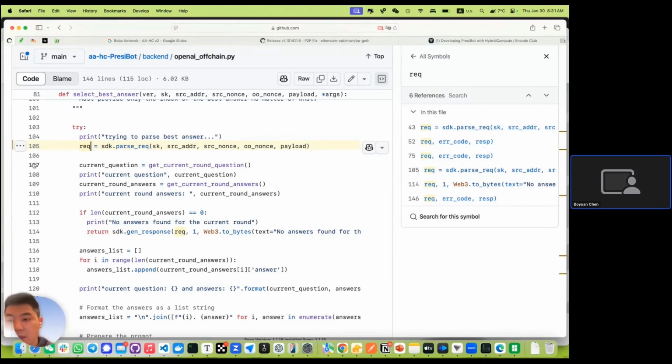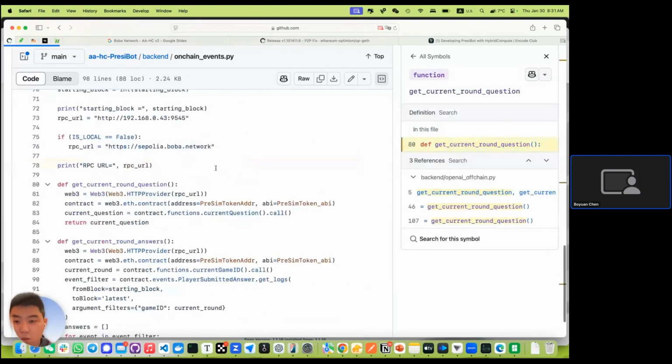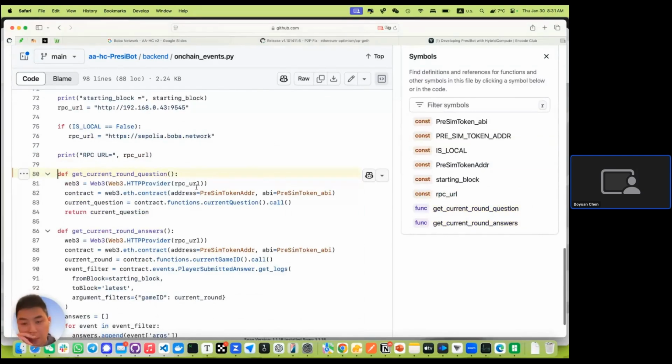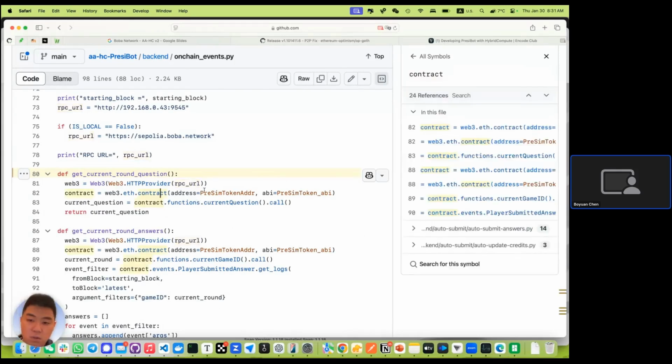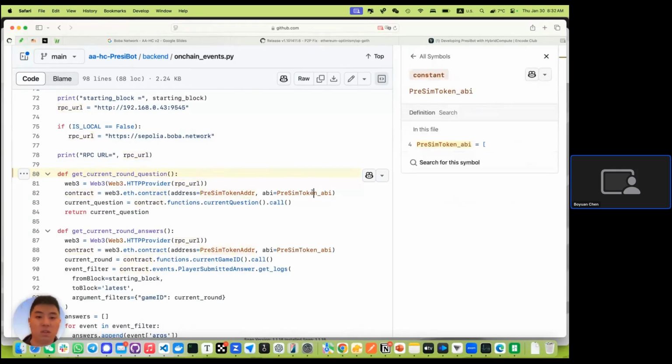So here is the get current launch question. The get current launch question is basically you call this Boba RPC endpoint and use the smart contract and provide the smart contract address and also the smart contract ABI.